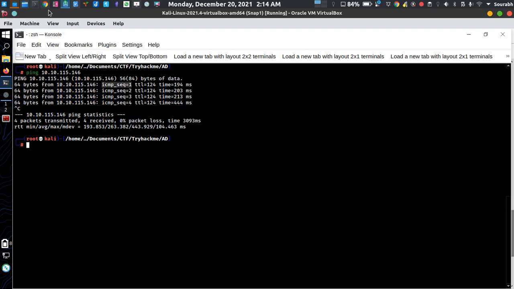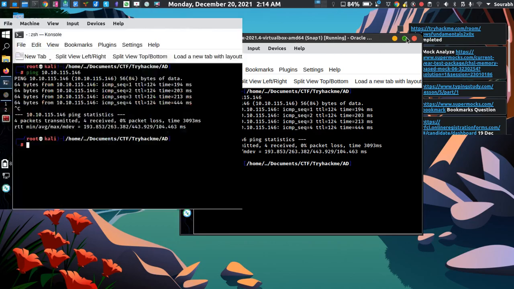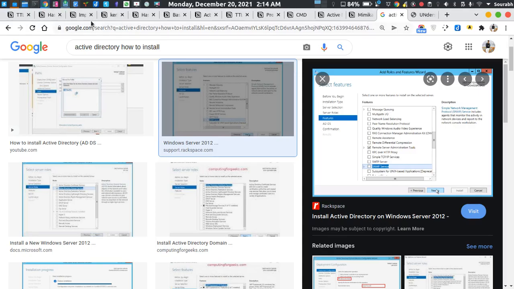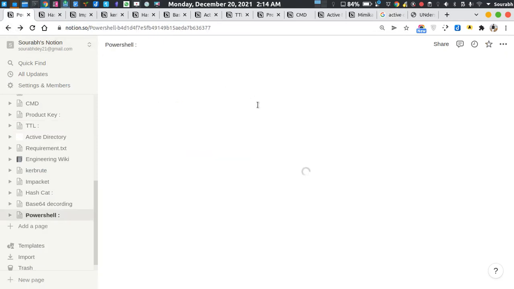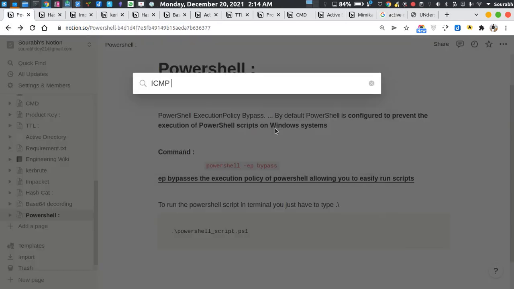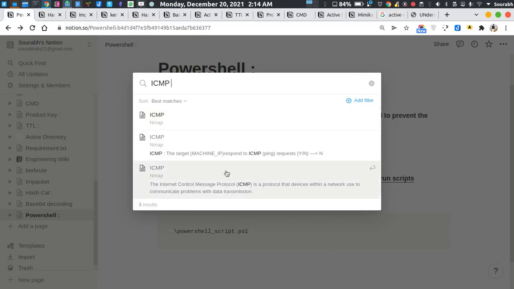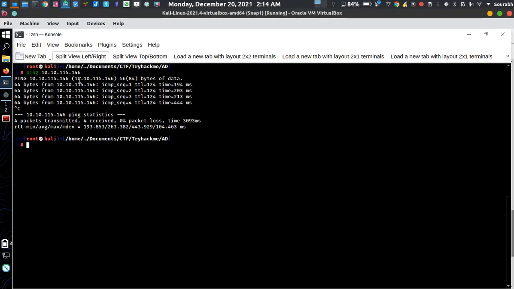Let me just grab my notes and find out what ICMP is. Okay, it's called Internet Control Message Protocol. It's there to show you the sequences of your pinging. For example, this is sequence one, sequence two, sequence three. This is information which you don't need to know about.